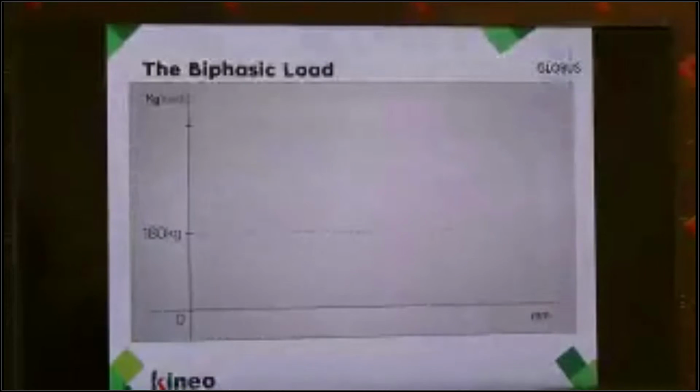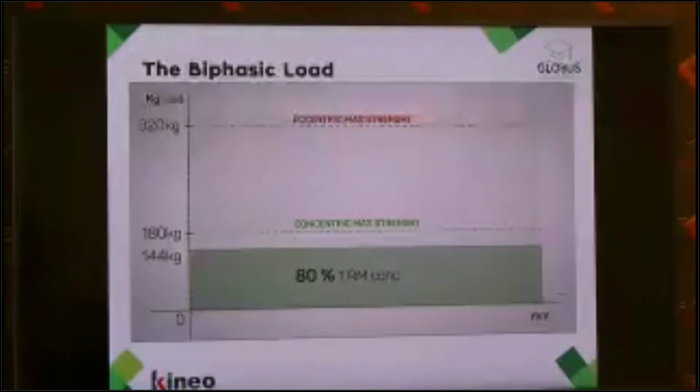If we decide to set the workload to 80% of the concentric maximum, we'll set 144 kilograms. The load is 50% lower than the eccentric strength. That means that the subject in the eccentric phase is training with a load that is definitely not suitable for the target.